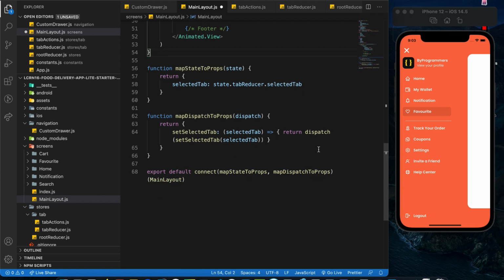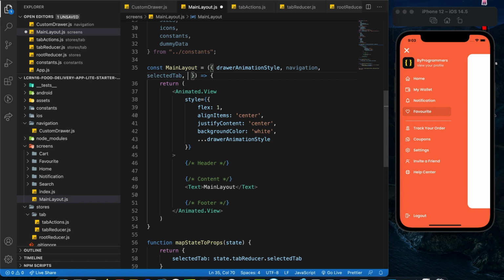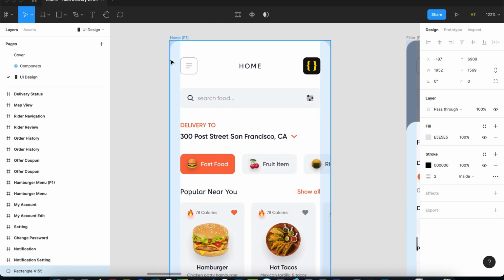So all we need to do now is to add a few more props for our main layout screen. Over here we need navigation, we need selectedTab, and also we need setSelectedTab. Save it. So we have sort of completed the setup for our main layout screen. Next, we'll move on to the header section. For the header section, we have the title in the middle, drawer button on the left, and also the profile button on the right. Let's see how we can do that.